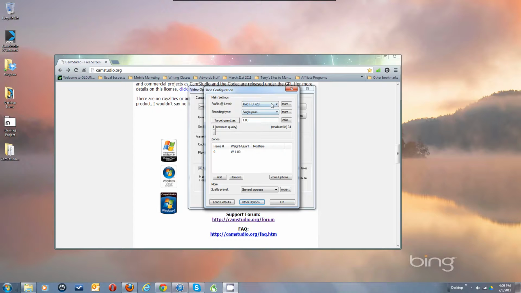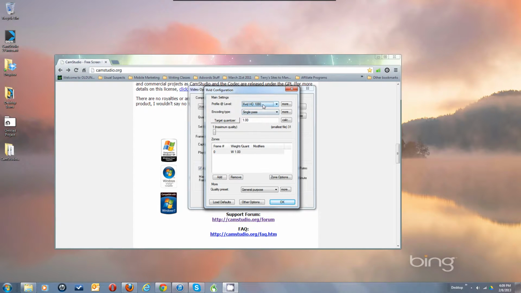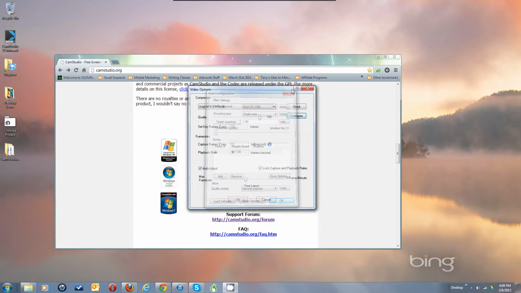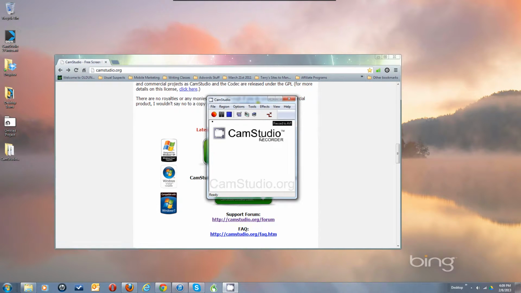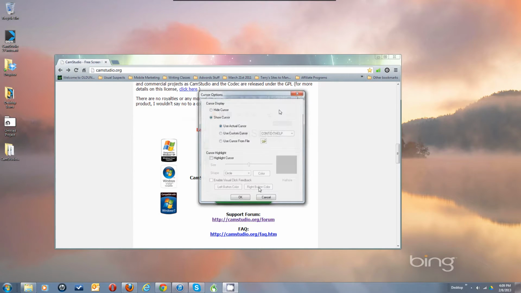This is the setting for a 720. If I was going to do full screen on mine, as I'm doing now, I'd have it set to 1080. You see what I'm saying? So that's your settings for that. Now we can get out of that, and say OK.